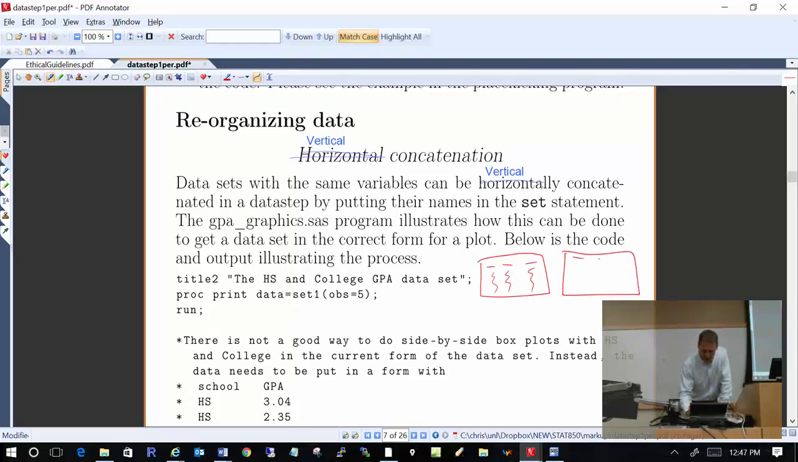And then you have another data set that has exactly the same variables with exactly the same names. It doesn't have to have the same number of observations. And what vertical concatenation means is I'm going to take this and put it right below it. That's the main goal of this example, to show you how to do that.